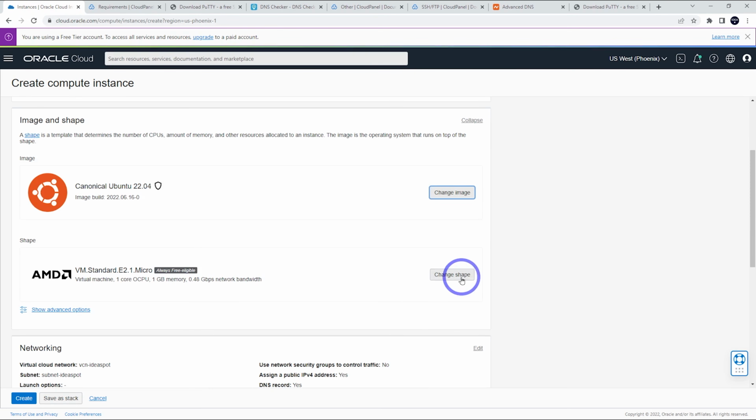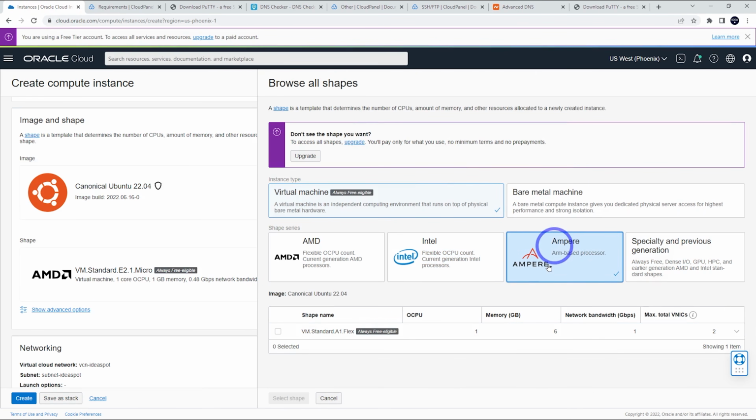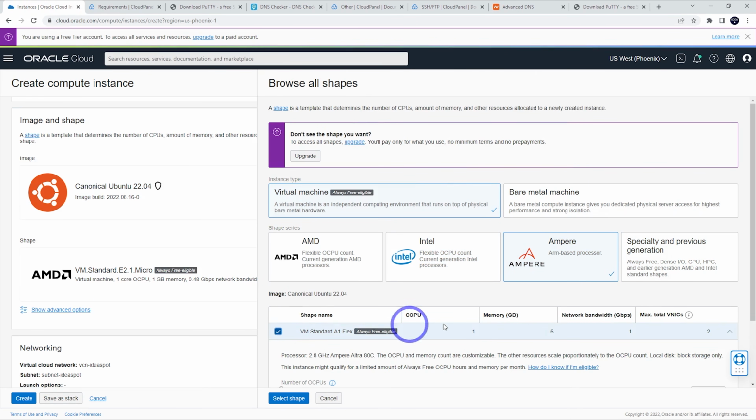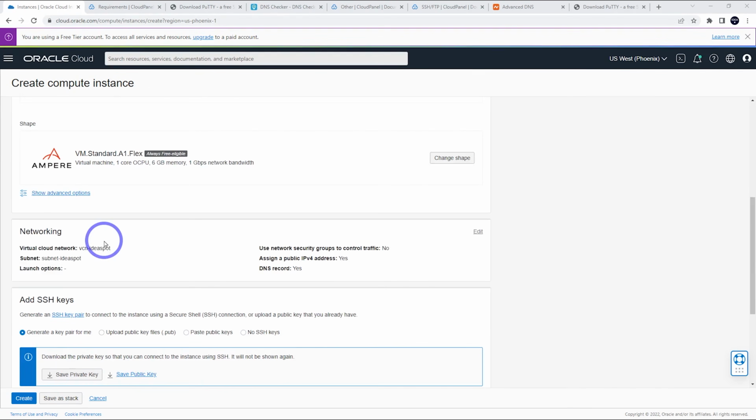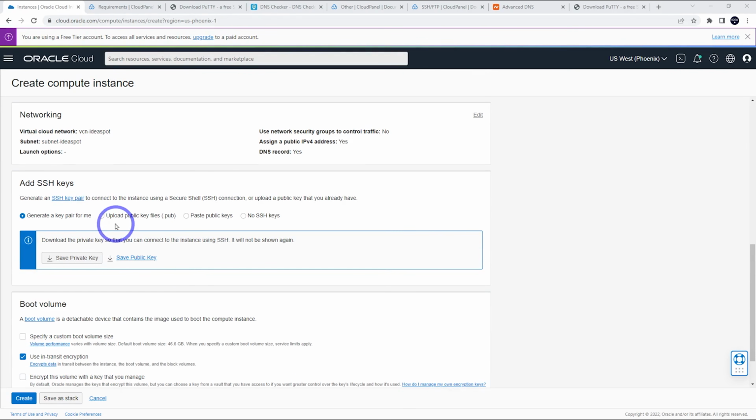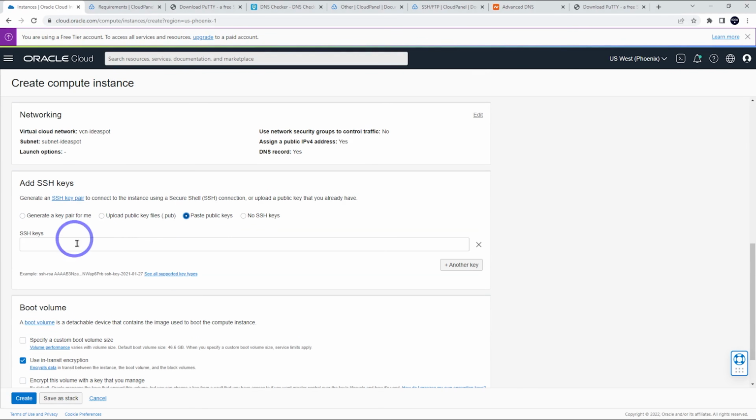And we're going to go with our Ampere ARM-based processor. So I'm just going to use one CPU, 6 gigabytes of memory. It should be fine for what I'm doing here. And then we want to do an SSH key. So we can just paste in an SSH key here.